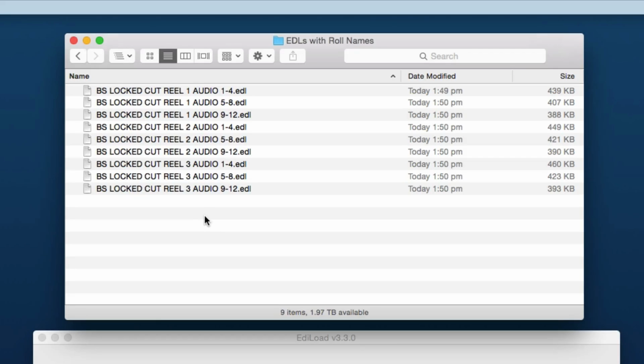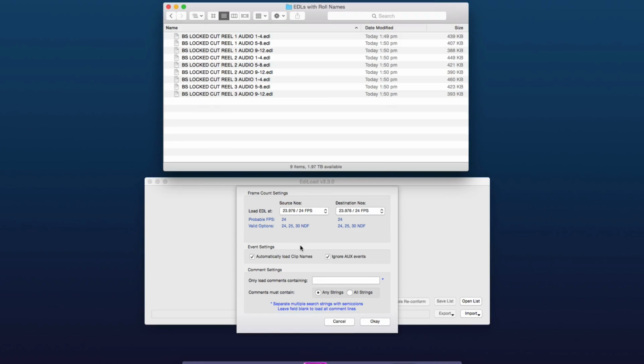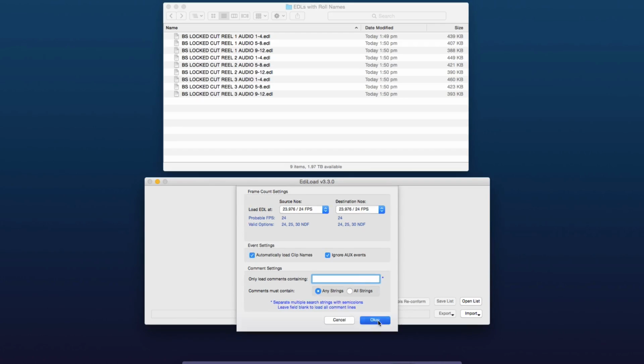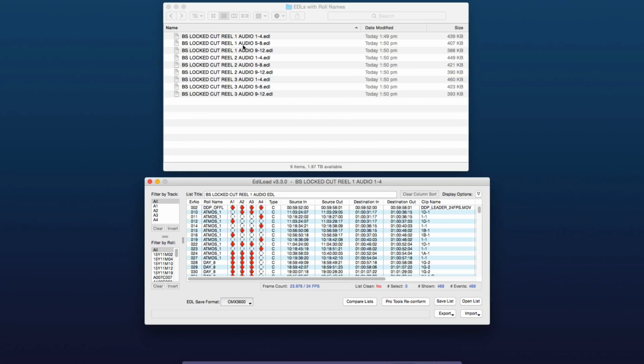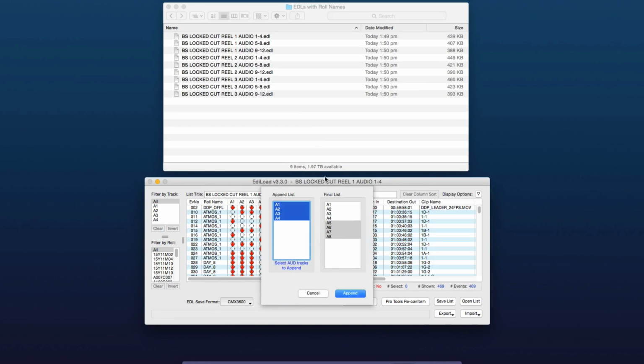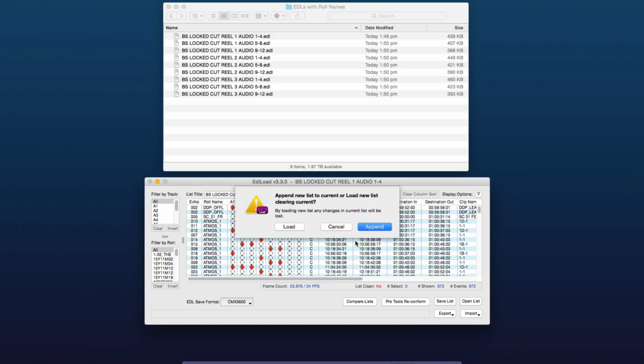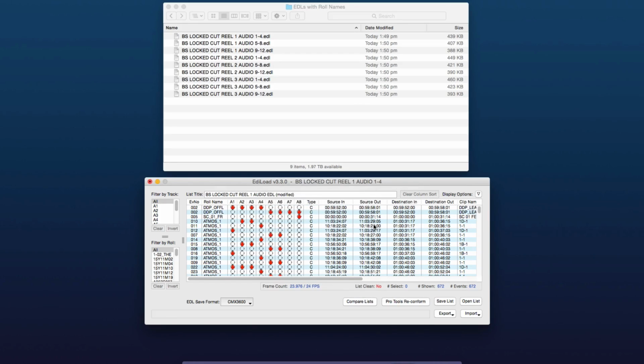So what we want to do is load all of these EDLs into EdiLoad so we can manipulate all of those edits in the one hit. To do that, we first load the reel 1 tracks 1 to 4 EDL. Then we'll append tracks 5 to 8. We just do that by drag and dropping that EDL onto EdiLoad and select append. Then we'll append by tracks. Do the same for the track 9 to 12 EDL.